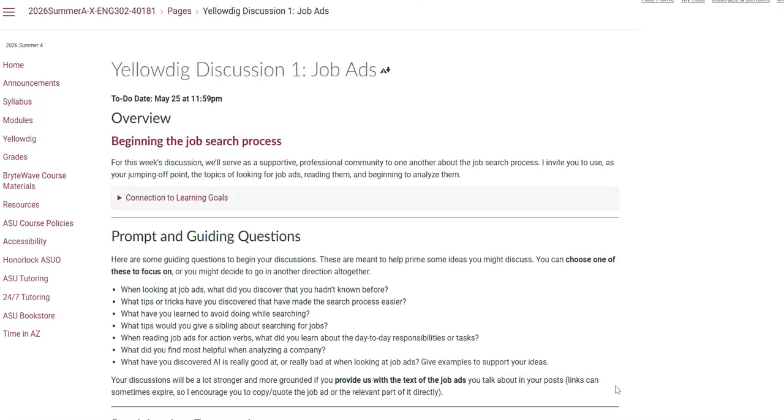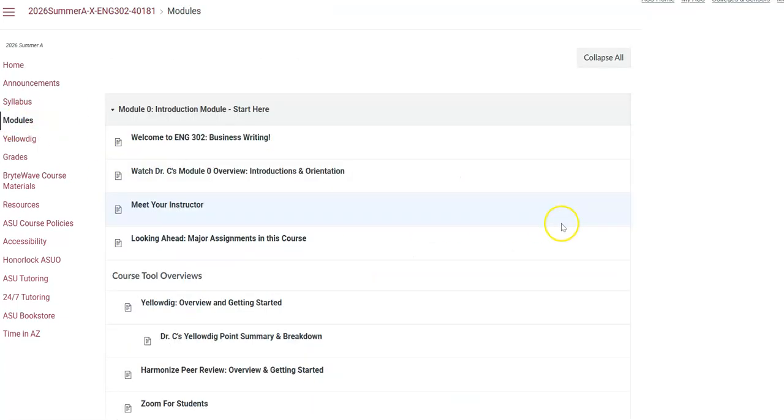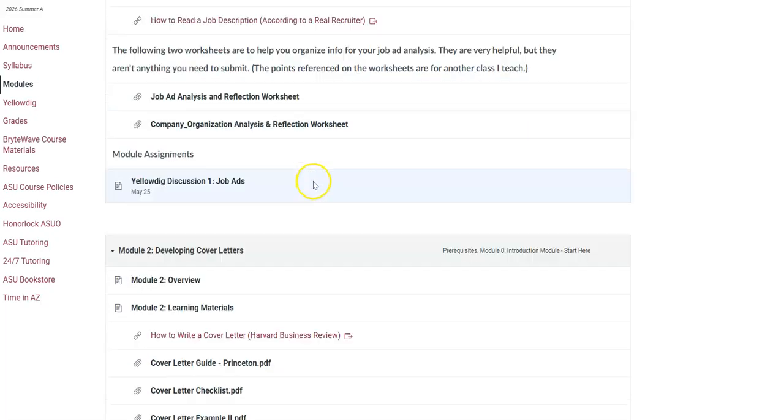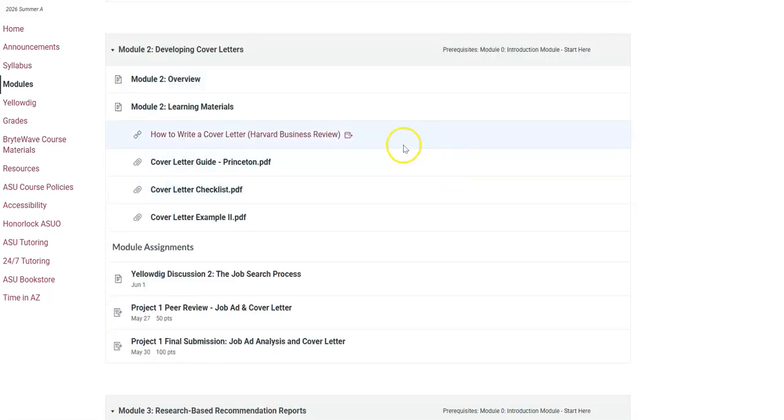The next thing that we have this week is just our yellow dig discussion, all about job ads and your experience with job ads. But I wanted to jump back to the modules really quickly, come down here to our module 1 so you can see what's coming up. So again, this first project has two sections that you're going to be submitting, that you're going to be working on and submitting. One's going to be the job ad analysis, the other is going to be the cover letter. As you can see, most of the learning material this week is all about that job ad analysis. But look ahead, because next week all of the learning material is going to be on writing that cover letter.